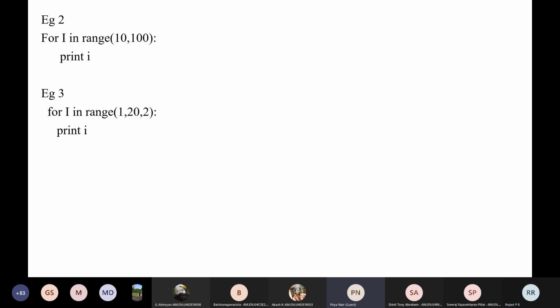Print I. What is the output from this program? 10, 11, 12, 13, 14, up to 99. Very good. Not 100, only 99. Okay. This is another example of a for loop.